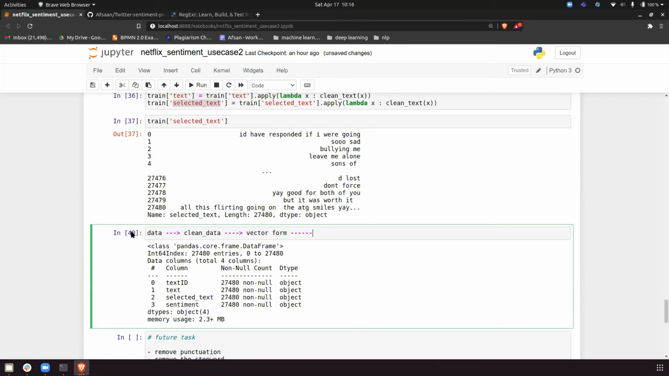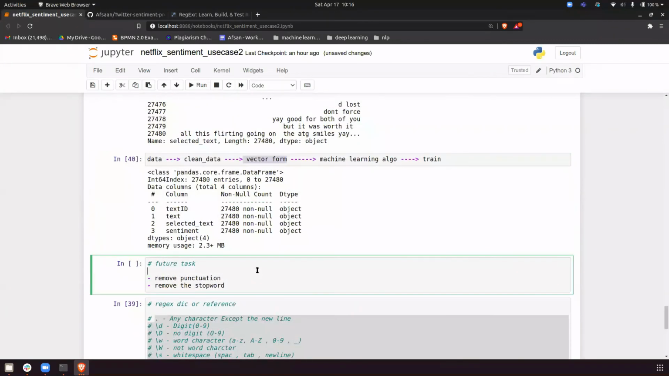Vector form, and after converting into vector form, you have to apply any machine learning algo. And once this is done, you can just do the training. So this is a timeline that we have to follow, and the first timeline is completed. Now the next timeline is vector form. So can you tell me how to convert into a vector form?